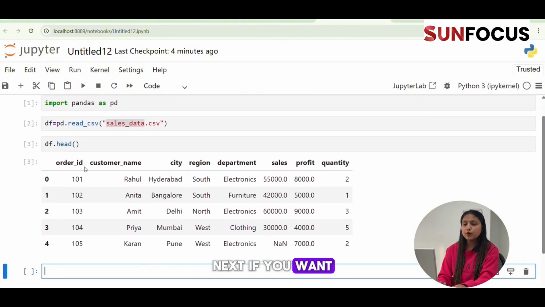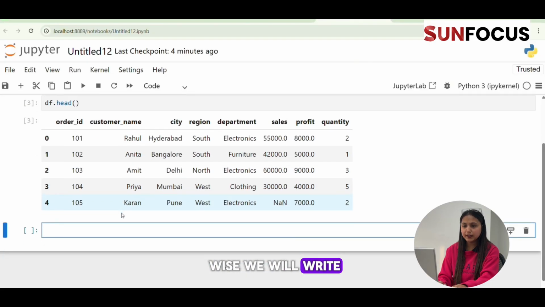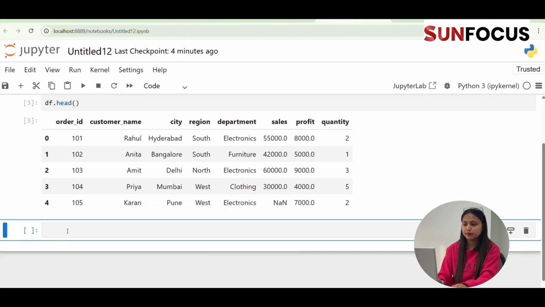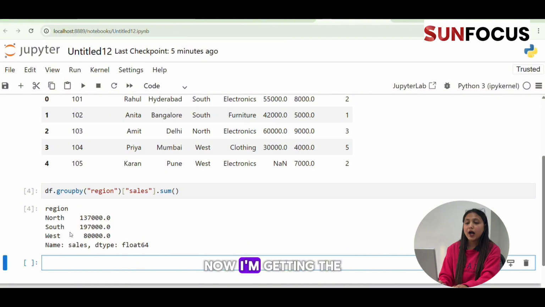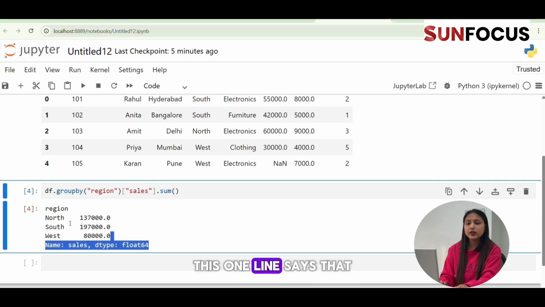Next, if you want to retrieve the total sales but according to region wise, we will write df.groupby region sales.sum. Now I am getting the total sales for the north region, total sales for the south region and total sales for the west region. This one line says that group my data according to the region and calculate the total sales.